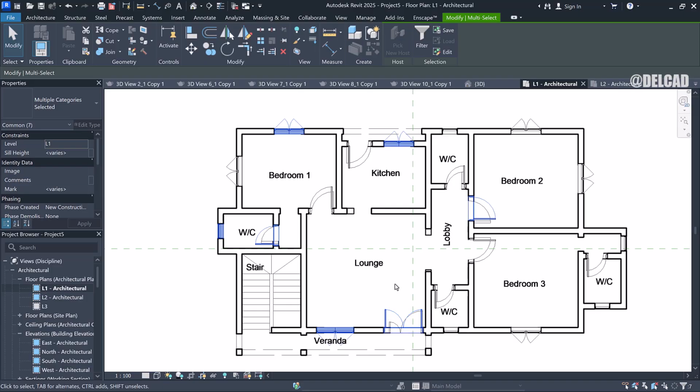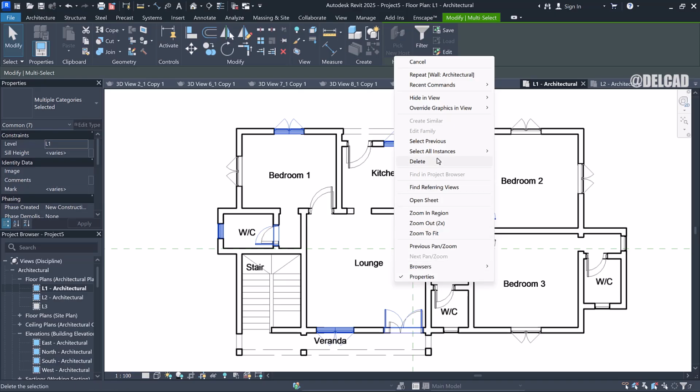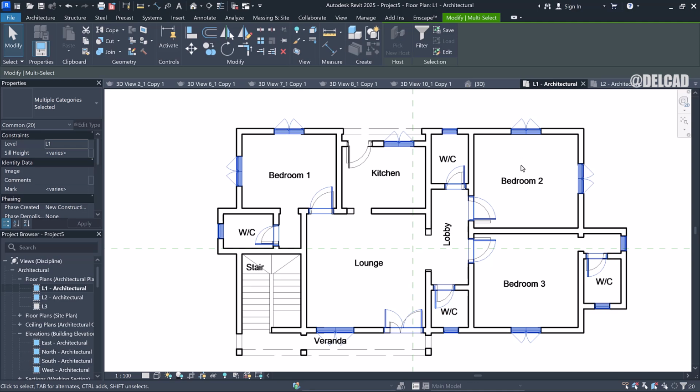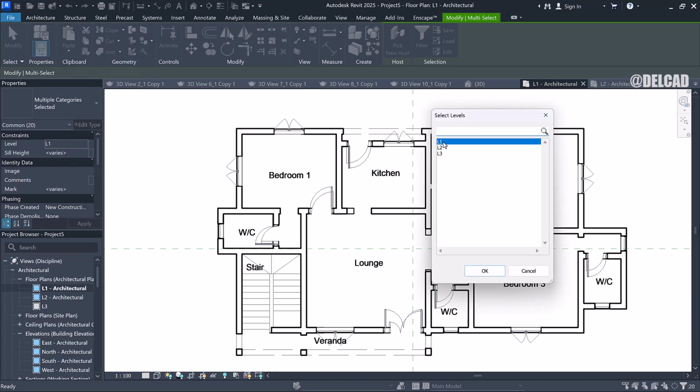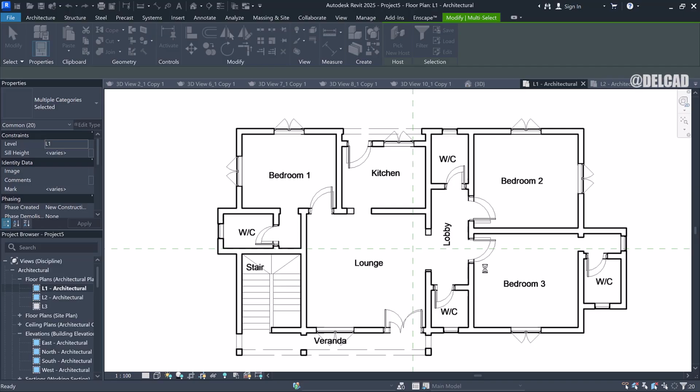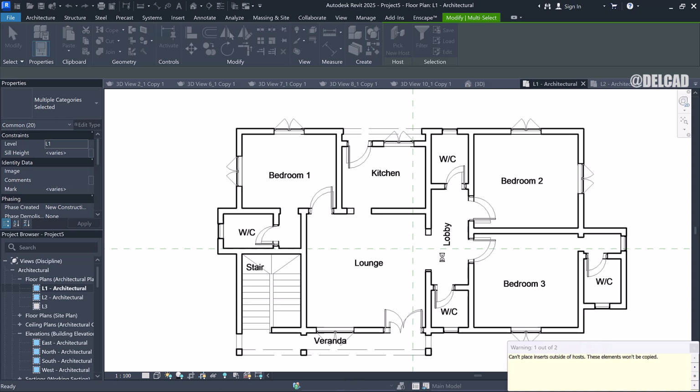So after selecting all of this, I can right click and go to select instance, all instances visible in view, and this will have all the doors and the windows created on the ground floor plan selected. And I'll go to the ribbon and click on copy to clipboard, and once that is copied, I'm going to click on paste and go over to align to selected levels. I'm copying from level 1 to level 2, so I'm going to click on level 2 and click on OK, and it will take some time for Autodesk Revit to copy all the doors and windows to level 2.